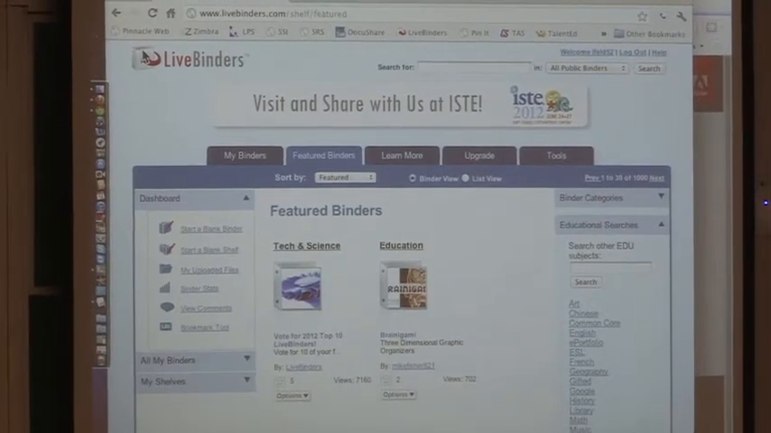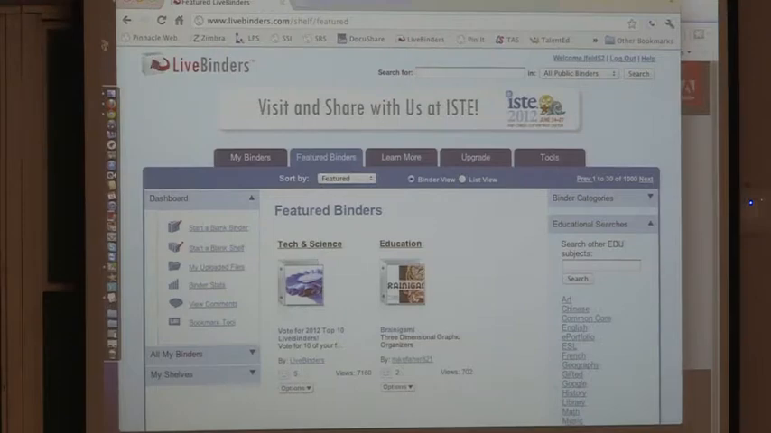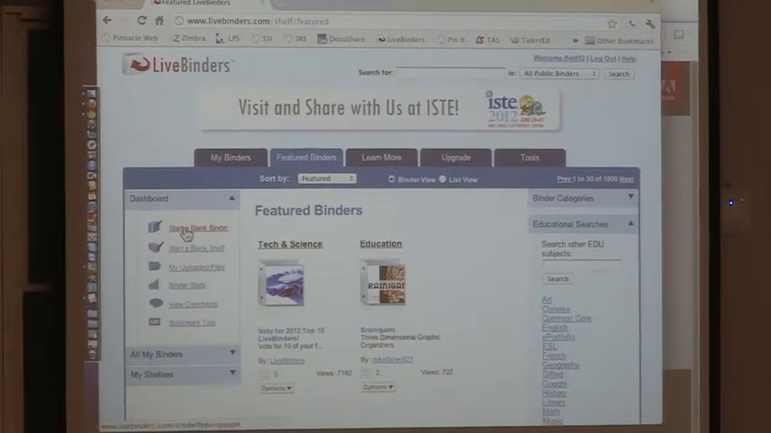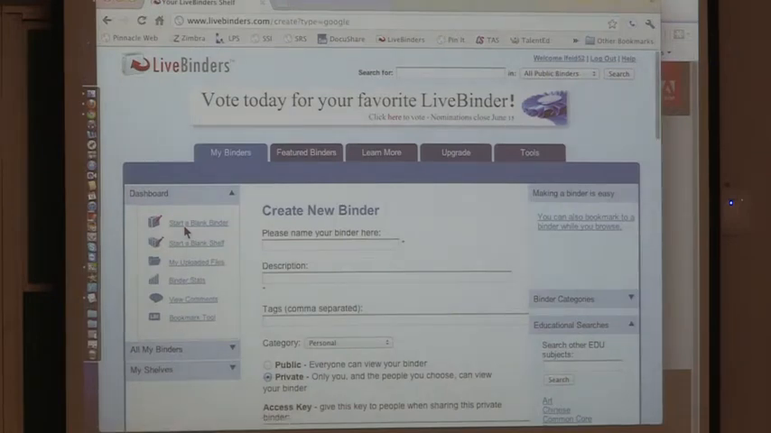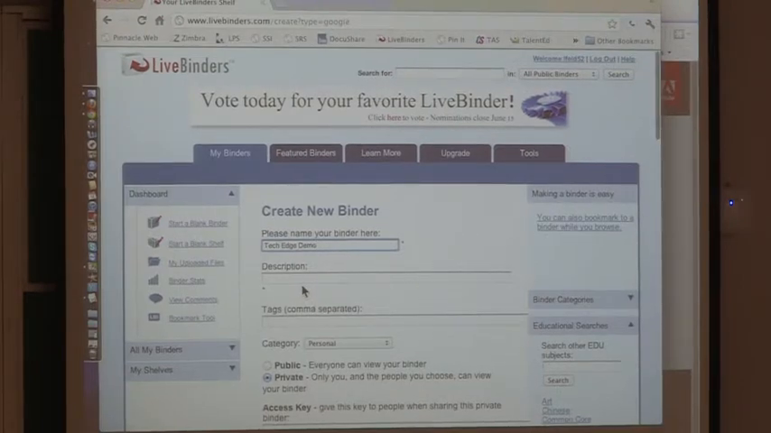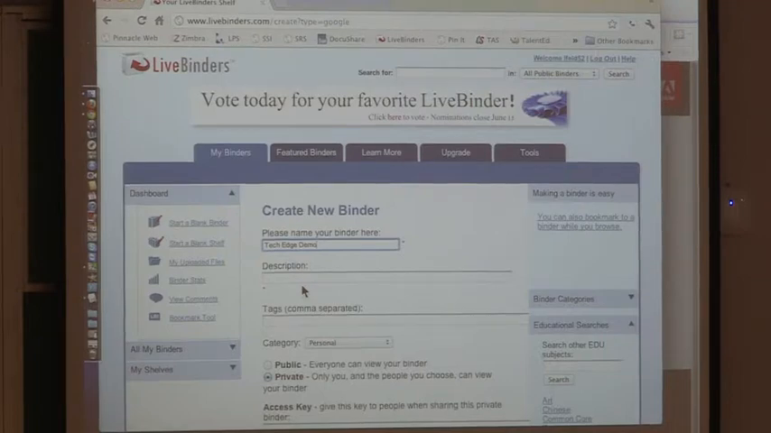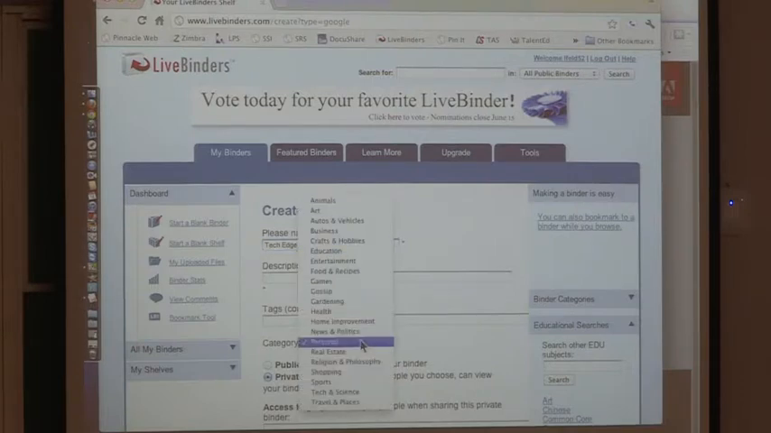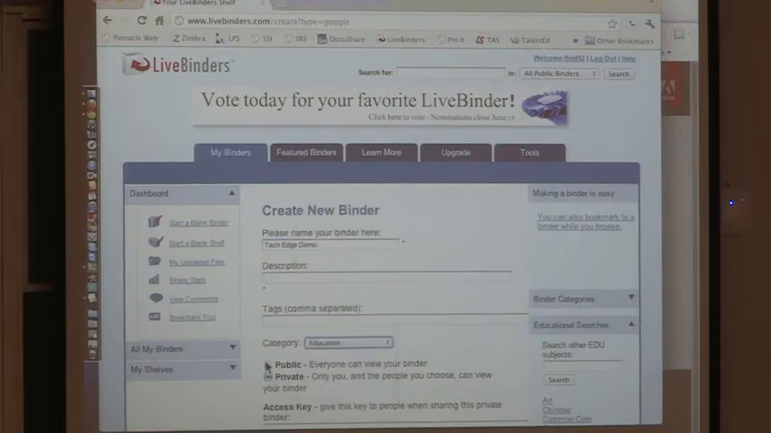So what you're going to do is, if you're logged in, you're going to click the top under the dashboard, and you're going to create a blank binder. So let's see what pops up. It's asking us, what do you want this binder to be called? So I'm going to go ahead and call mine Tech Edge Demo. And it's nice to put tags in there, description. You'll notice that where there's an asterisk, that is something that you have to fill in to complete it. I'm going to put it under education. And I'm going to go ahead and make it public.